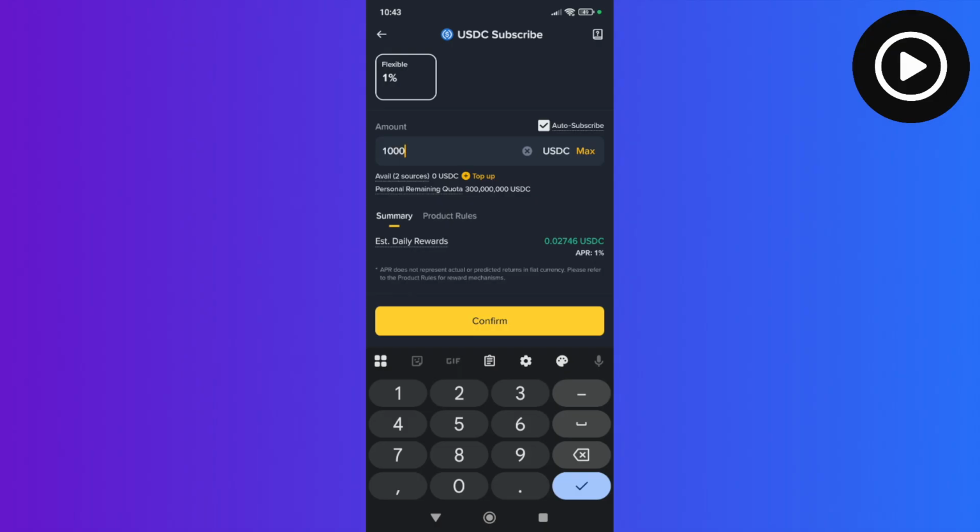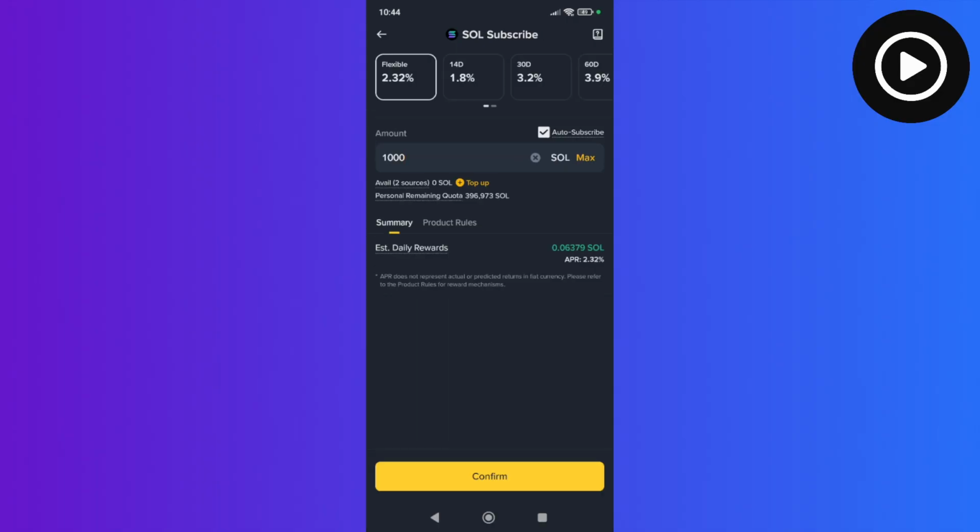And at the bottom here, it should give you the estimated daily rewards on the investment. In this case, it yields 0.02 USDC per day estimated. And this amount varies based on which mode you choose. So for the flexible 2% yields, you can basically choose to lock it for a longer period and have higher yields.